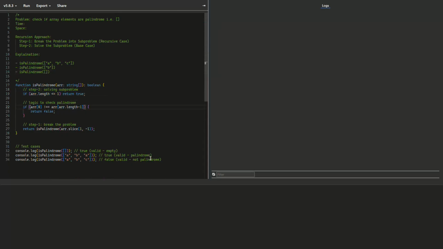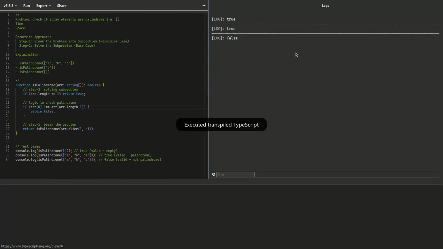So that's the approach. We can run this code and you can see that when the array is blank, it returns true because this is valid. When we check A B A, it's a valid palindrome. And for this array A B C, it's not a valid palindrome, so it returns false.